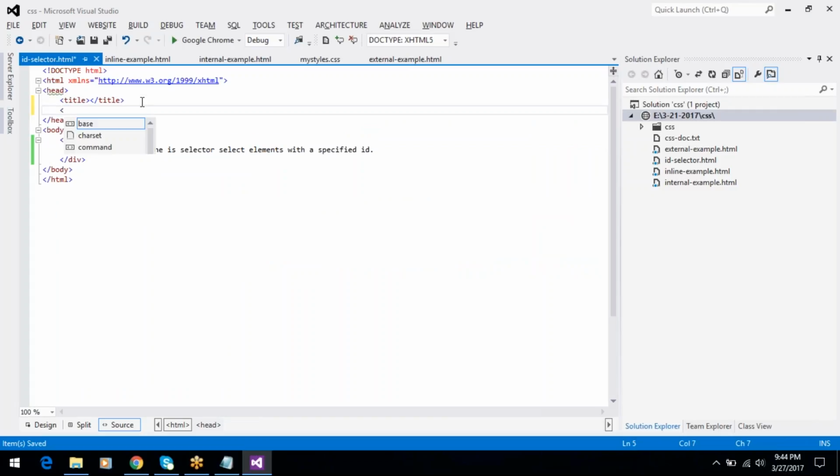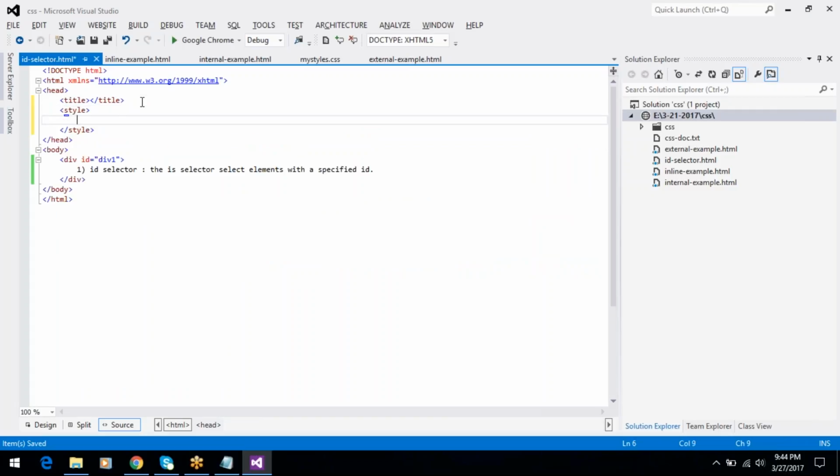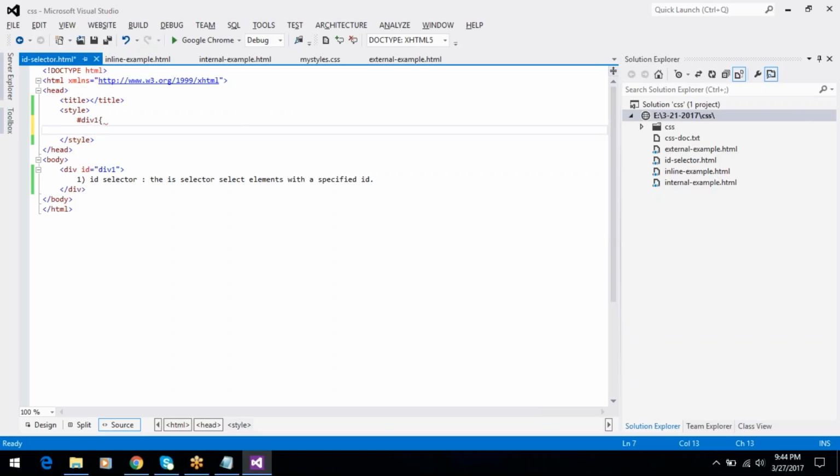And here we just use the style tag for the ID selector. To apply any CSS styles, any CSS properties to the HTML element, we can use ID selector, class selector, or element selector. If you want to use the ID selector to apply CSS properties, we use the hash symbol and div1, followed by the ID of the element.